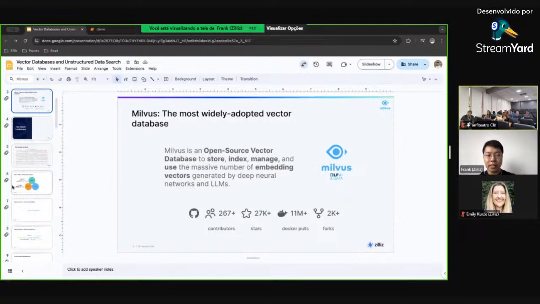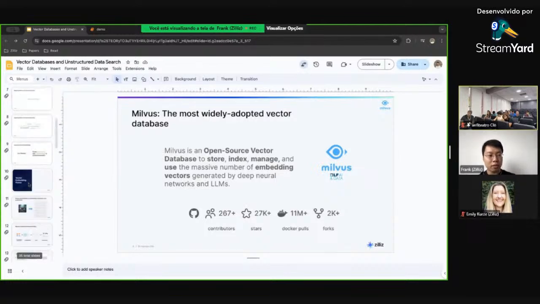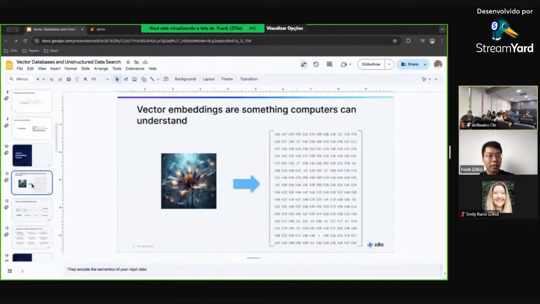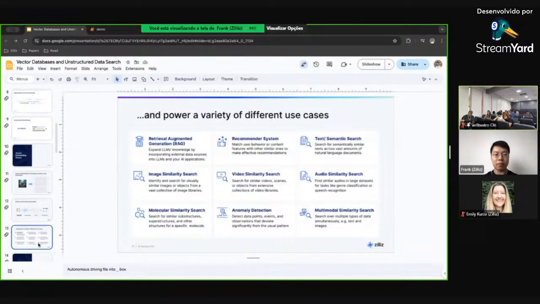And again, because vectors, I'm going to go to this slide here. Because vectors are something computers can understand really, really well, that's why it's extensible to so many different applications, not just the ones that you see here, but beyond as well, like AI-powered drug discovery, fraud detection, antivirus, and so on and so forth. So great question, Gabrielle, and I hope that answers it well.